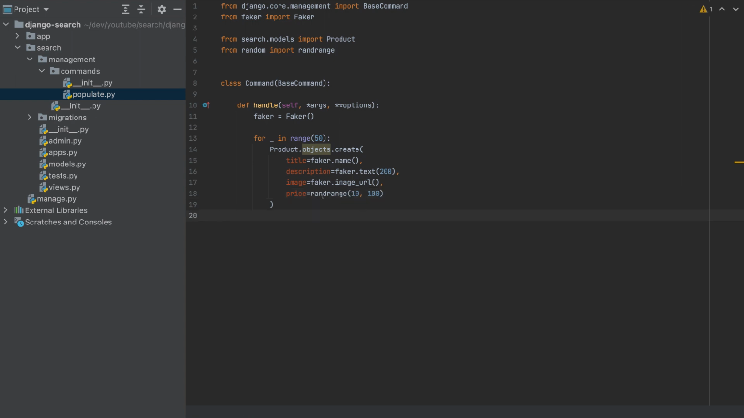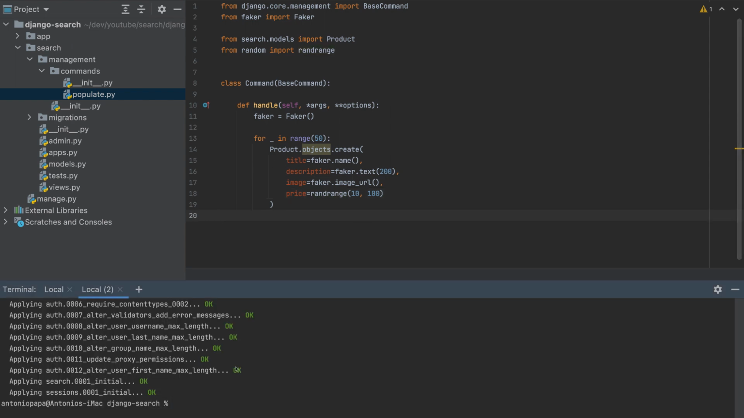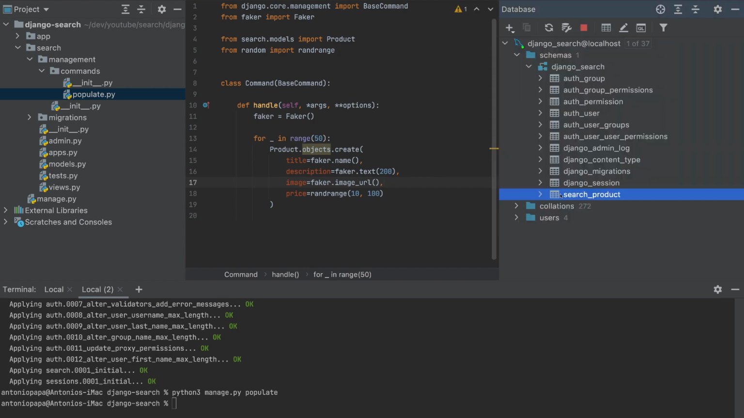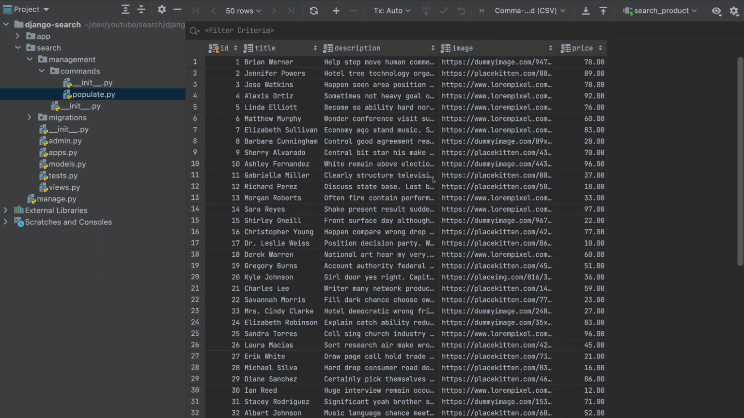Now we created one command, and this command creates 50 products. To run that command, we have to run python3 manage.py, and the name of the command is the name that we put of this file here. So in this case it is populate, and the command is run. So if we go again here, we can see that we have 50 products created with a random title, which is a name of a person, a random description, image, and price.